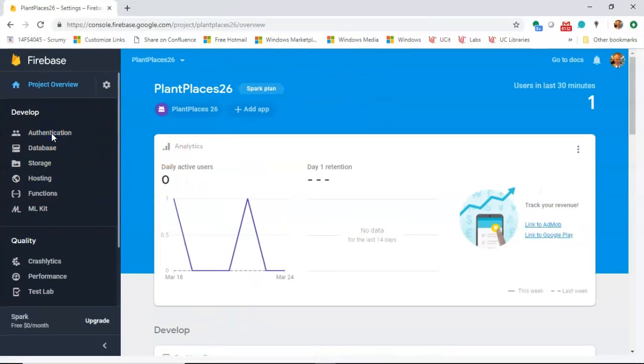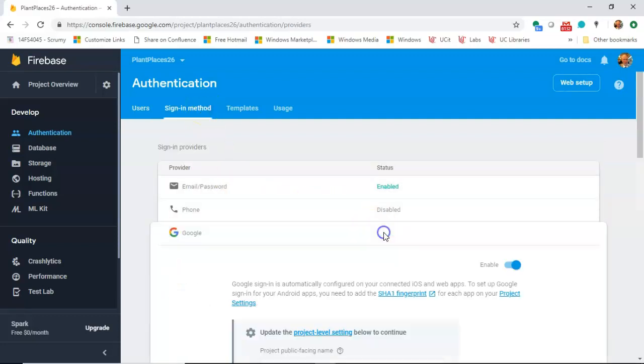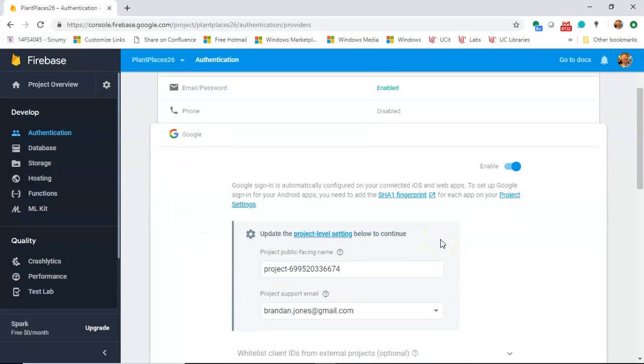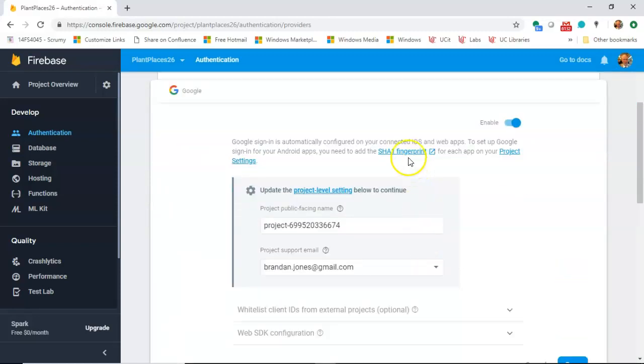First of all, for authentication, I click and we see users who are already signed in. Now I'm going to go to sign-in method and choose Google, and we see that this is enabled. A couple of things here: it gives us some instructions that we need to add this SHA-1 fingerprint to our project settings. So we need to generate that.